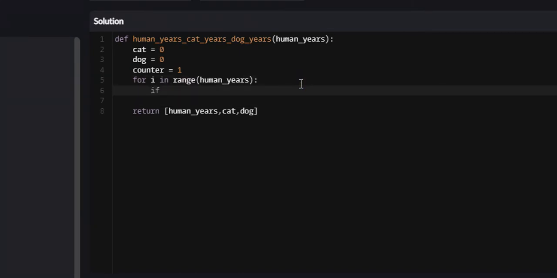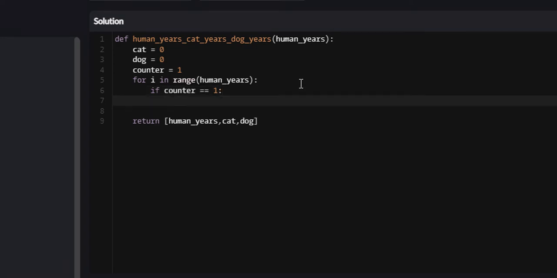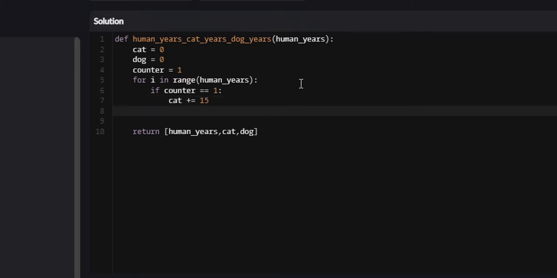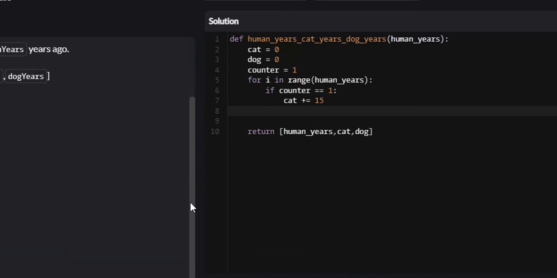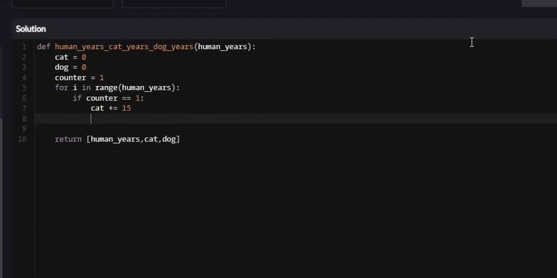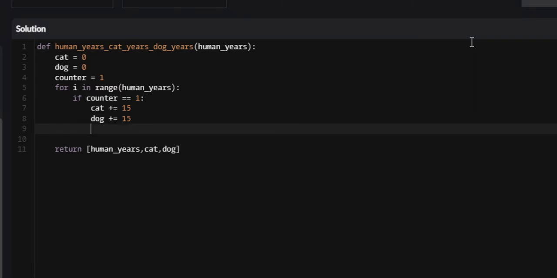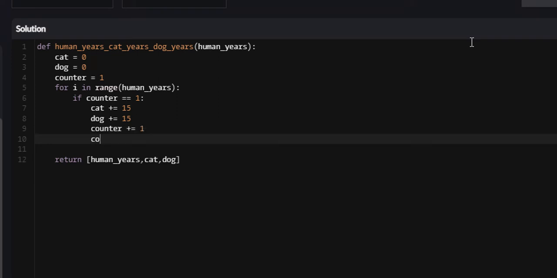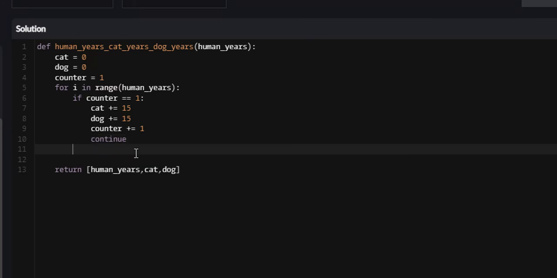So if the counter is equal to 1, we're going to add 15 to cat, so cat plus equals 15. The dog will be 15 for the first year, so dog plus equals 15. The counter will increment by 1, and then we'll continue on to the next iteration of the for loop, because we don't need to be going down anymore after that.